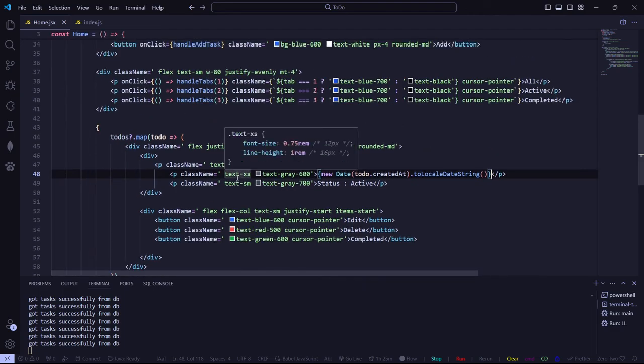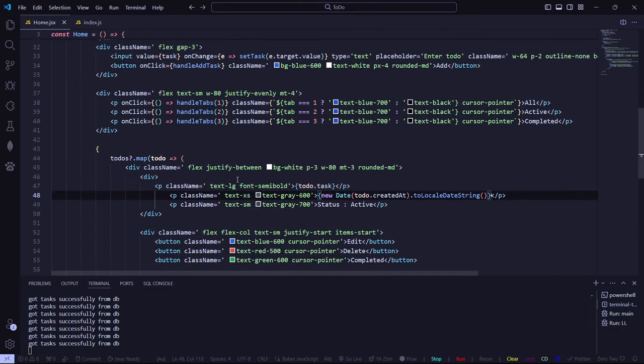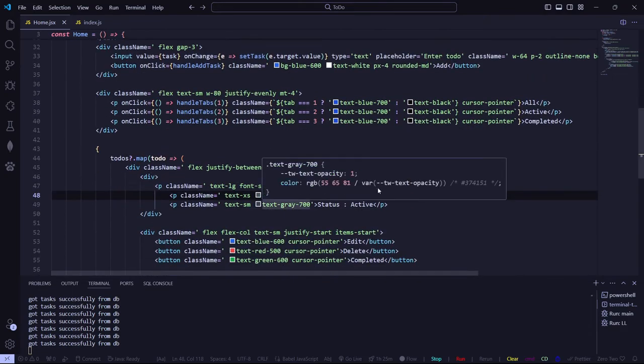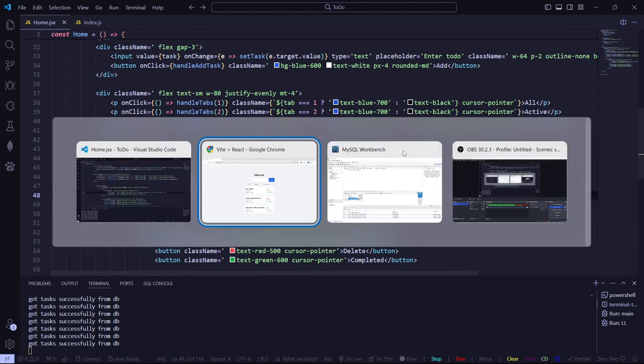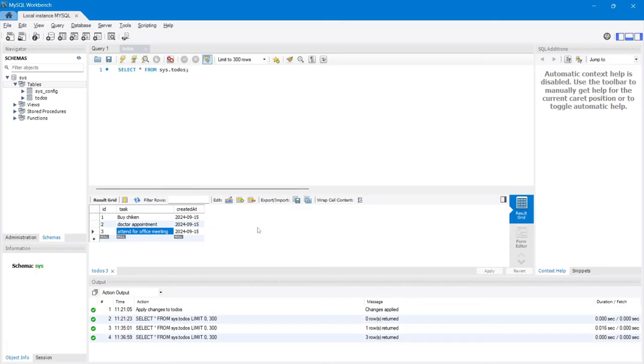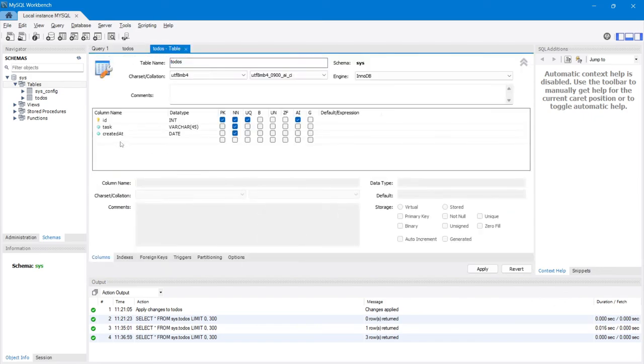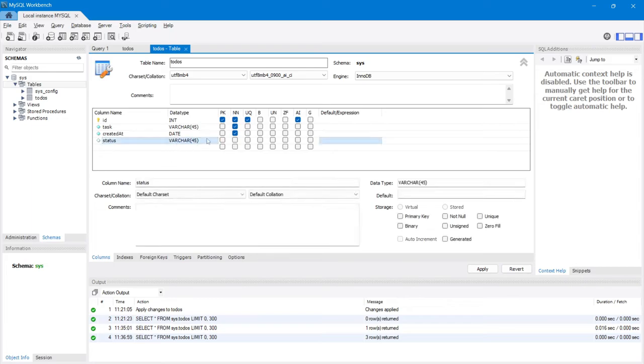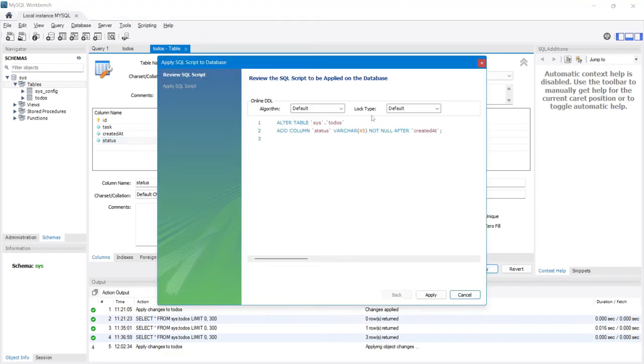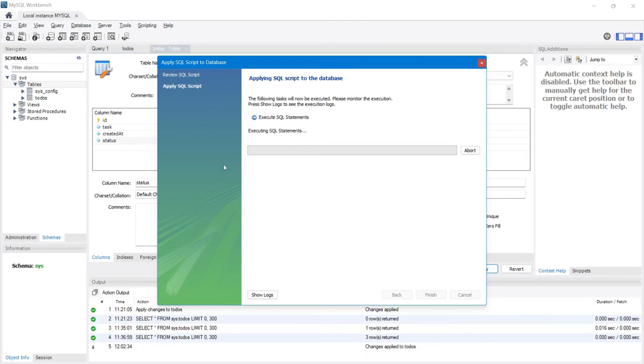Now let's add another column for storing status. Let's modify our to-do table. This is my to-do table. I'm adding another column for status, status, and it is a VARCHAR 45. It is also not null, and click on apply. So this will modify our table.